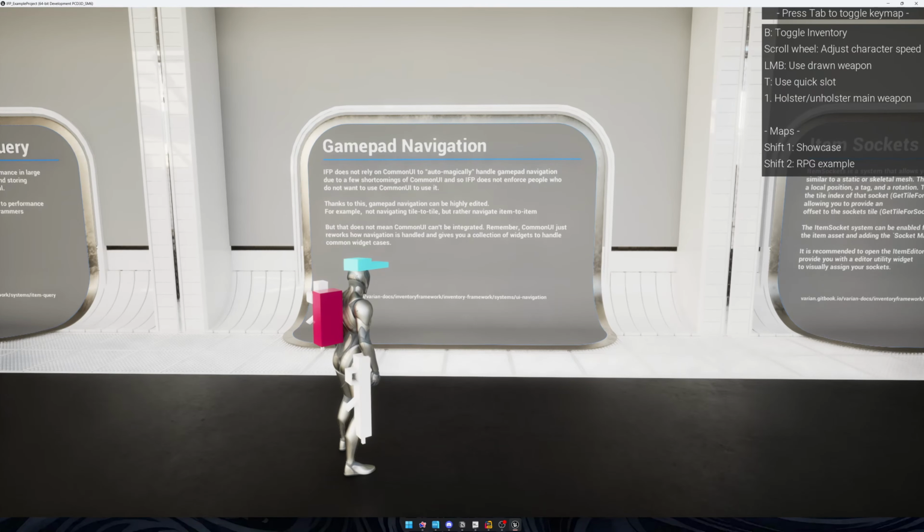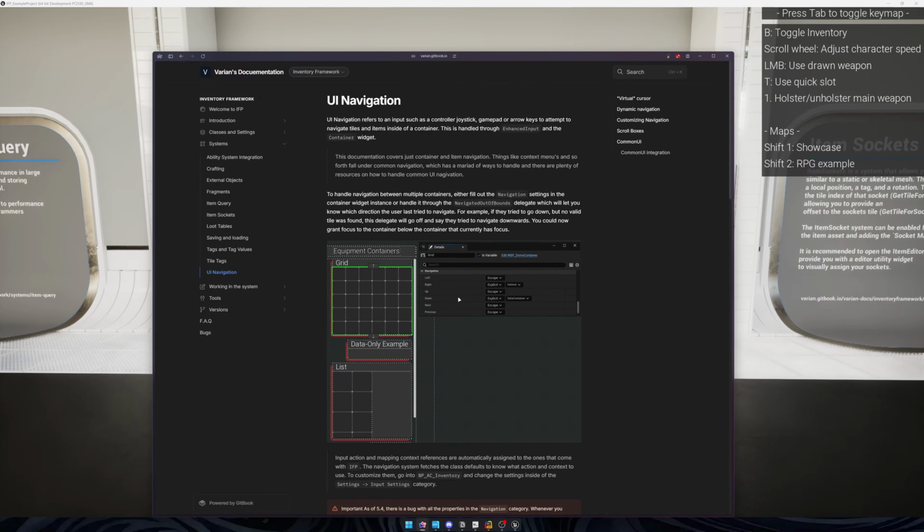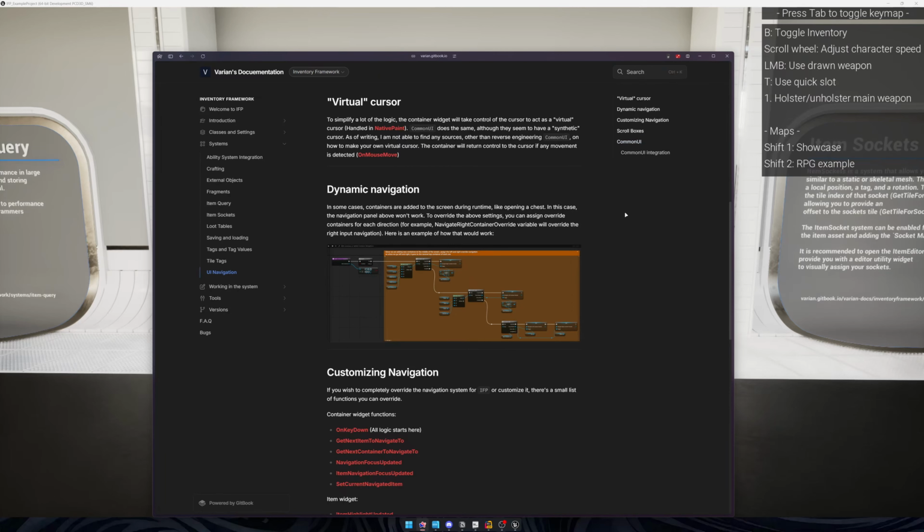IFP also includes Gamepad Navigation. IFP does not rely on plugins like Common UI to automatically handle Gamepad Navigation due to a few shortcomings of Common UI, and so IFP does not enforce people who do not want to use Common UI to use it. Thanks to this, Gamepad Navigation can be highly edited. For example, not navigating tile to tile, but rather item to item. But that does not mean Common UI can't be integrated. Remember, Common UI just reworks how navigation is handled and gives you a collection of widgets to handle common widget cases. This of course includes its own documentation, including Common UI integration.